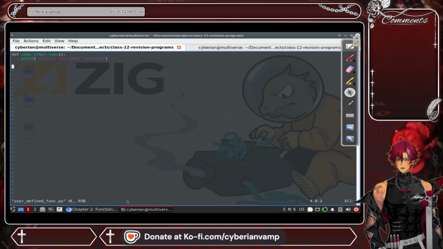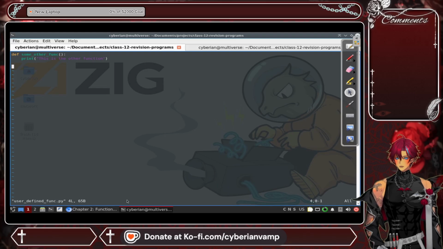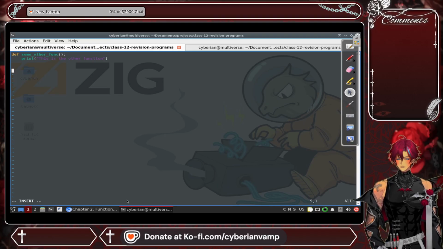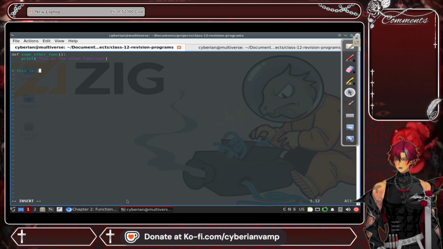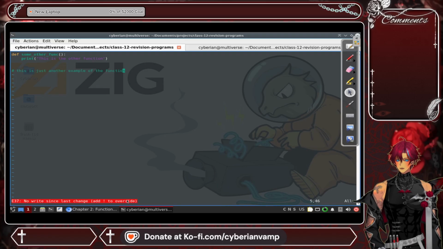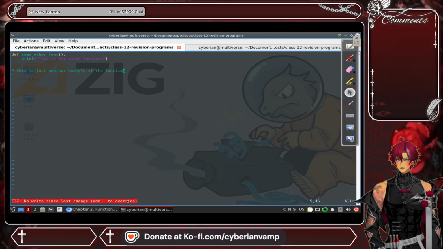Suppose we start this again and go to the insert mode and we write something. So let's write a comment: this is just another example of the function. And then I don't want to save this one, I just want to quit. So I press shift and colon and then I press Q. It says no write since last change, add exclamation mark to override it. So it will stop you from quitting before saving.